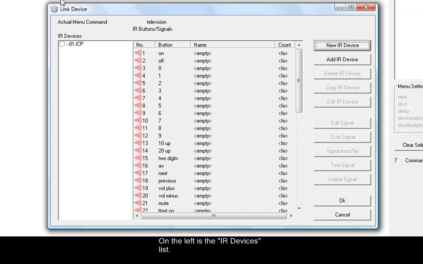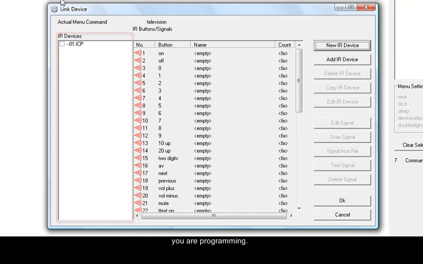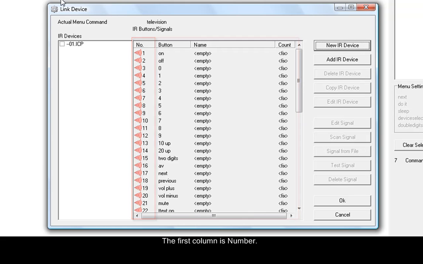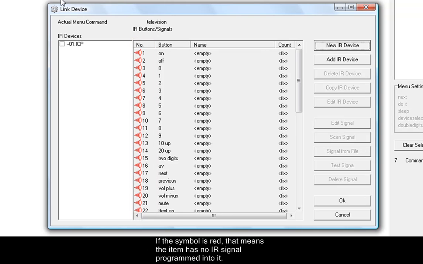On the left is the infrared devices list. This shows the infrared devices you can associate with the command word you are programming. This is the infrared button signals list. This list is divided into 4 columns. The first column is number. The number column shows either a red or green symbol next to the number. If the symbol is red, that means the item has no infrared signal programmed into it. If it's green, there is a signal programmed into that item.